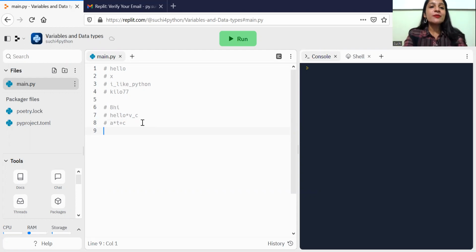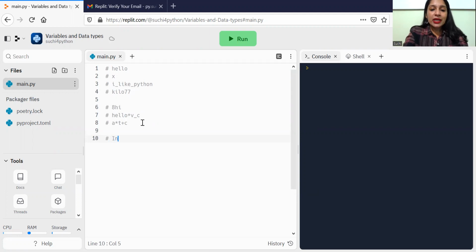What are the different types of values that you can store in Python in a variable? There are four very simple, basic built-in data types in Python. There are more complex ones that we will see later, but the simplest ones are, number one, integer, or float, and I will explain what these are, and string, and last one is Boolean.